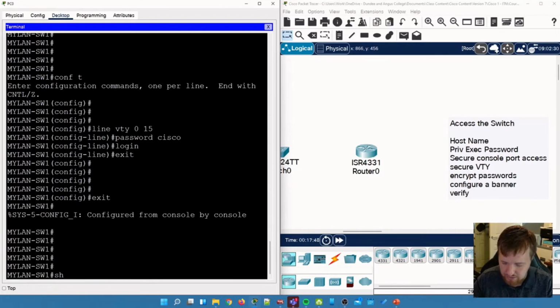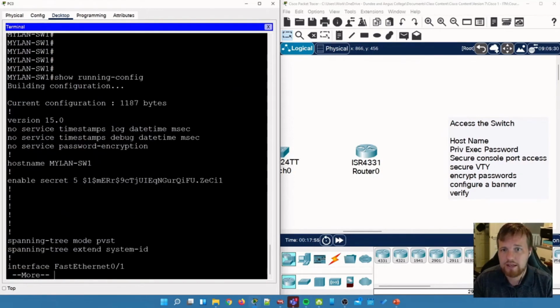I'm going to issue the command show running-config, or show run for short. Now if I press this, I can see my enable secret is there. That's the commands that I put in.